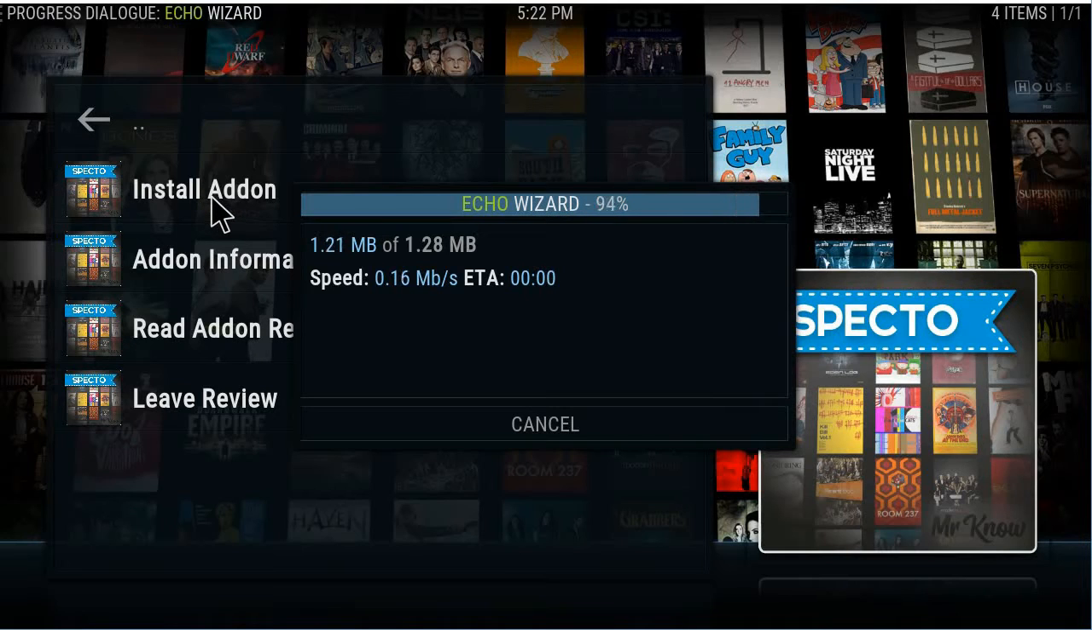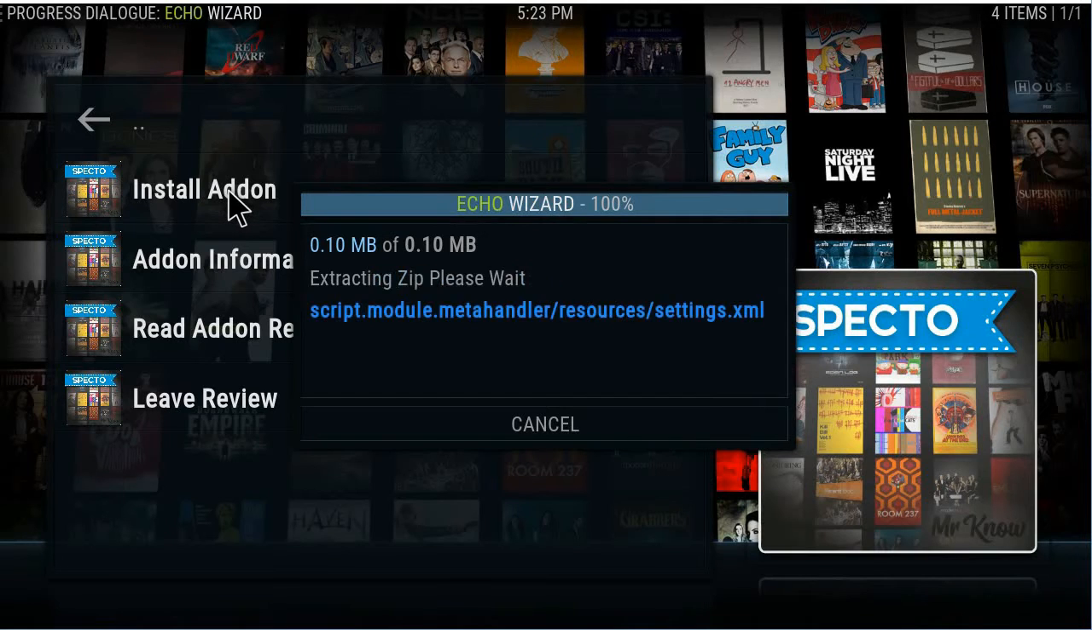So what we did was we added the repository for Echo Wizard, how to get to it in the file manager. Then we backed out of there once we saved that link. We went back into our system add-ons, installed it from zip, and then found the file.